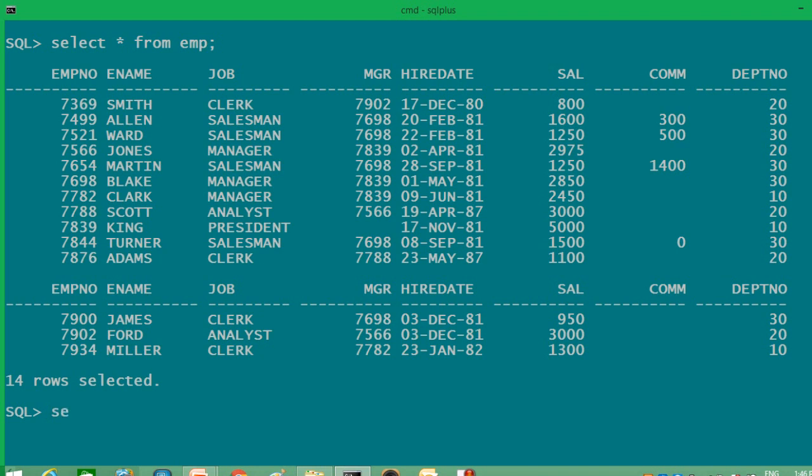So I want to see all columns of that person. I'll write select star from table name where salary is equal to. I don't know anything about that person. I just know that the person I'm looking for has the same salary as Ford. So here I have to see the salary. I'll write select salary from table name where ename is equal to Ford.